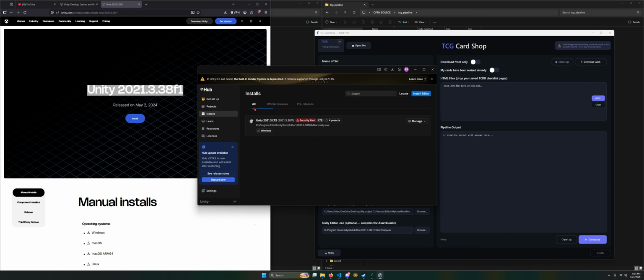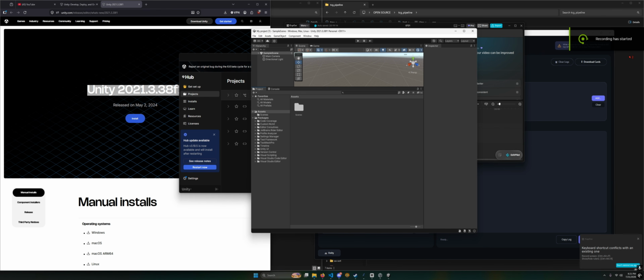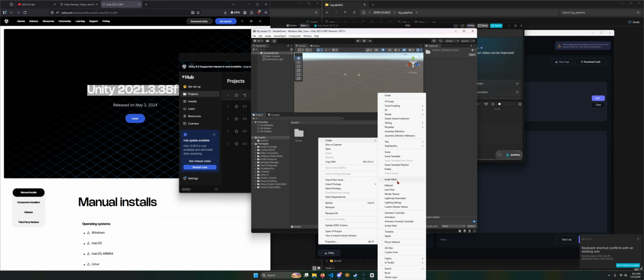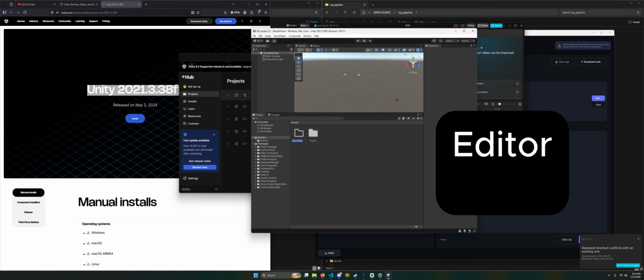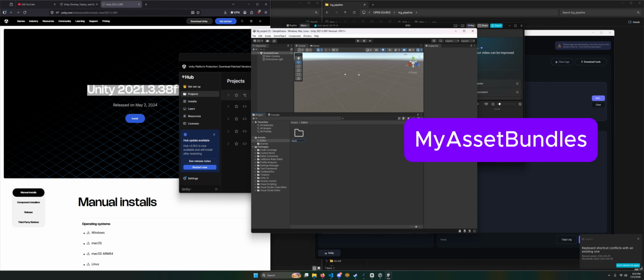And what you're going to do next is it's going to open up the folder. Once it is open, it should look something like this. Just make sure you're on this project folder, and you probably won't see this, but you will see all of this. Go to the asset tab, right click, create, and you want to create a folder, and name it editor. And inside the editor, you want to name a folder my asset bundles.